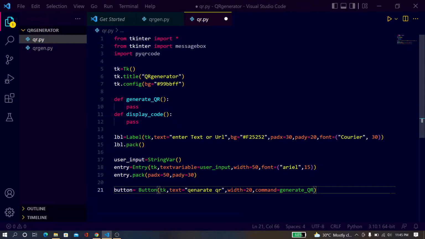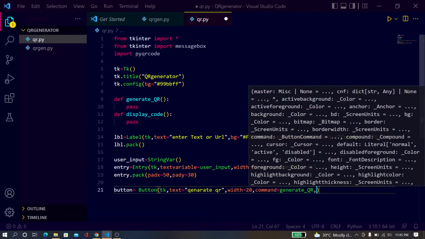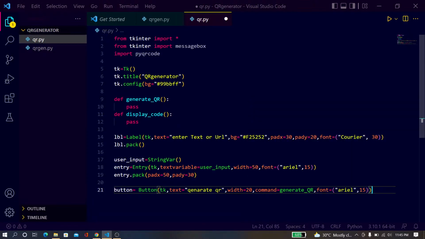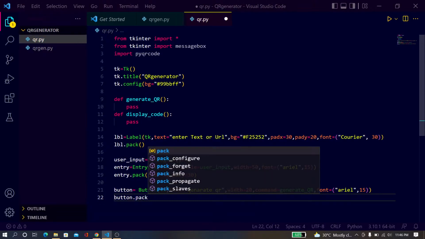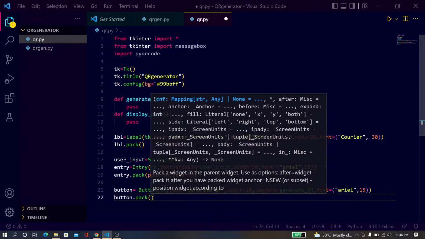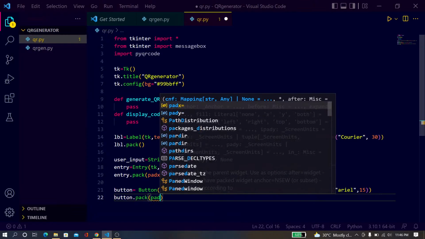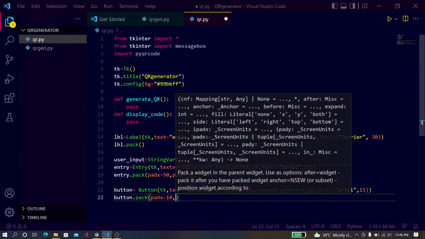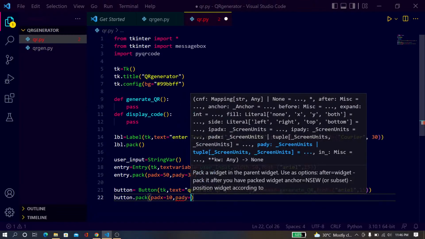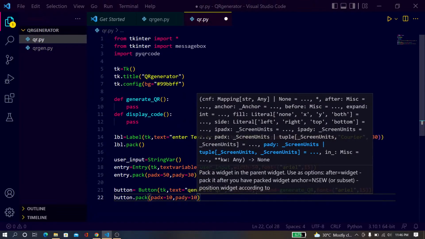And you can choose the font. So here I choose this font Arial 15. So Control C, and here just paste it, Control V. And every time you have to pack everything. So just type button.pack, and you have to pack the button, and now you can choose the padx, give a value 10, and for the pady just give another value 10.